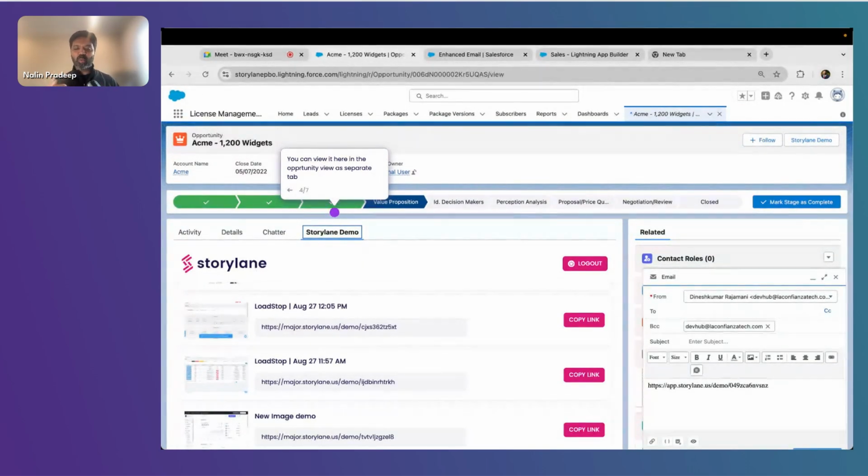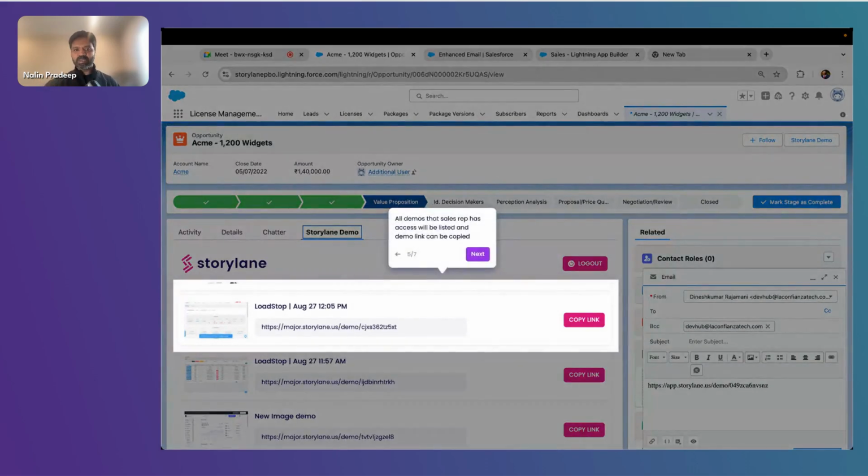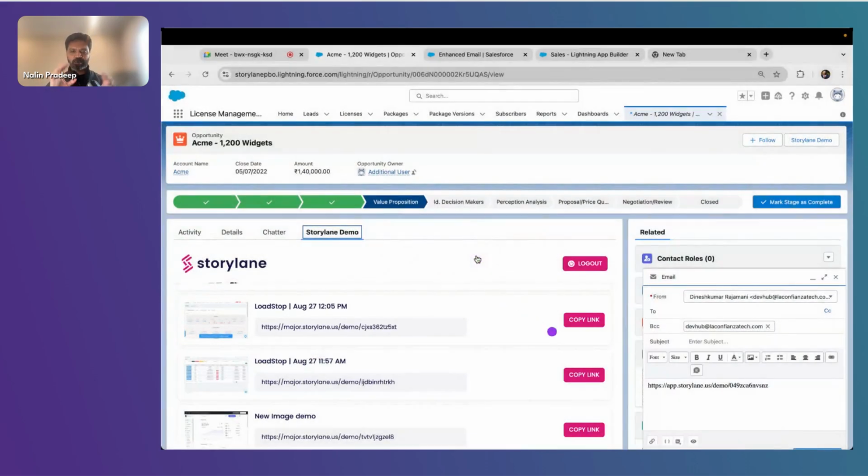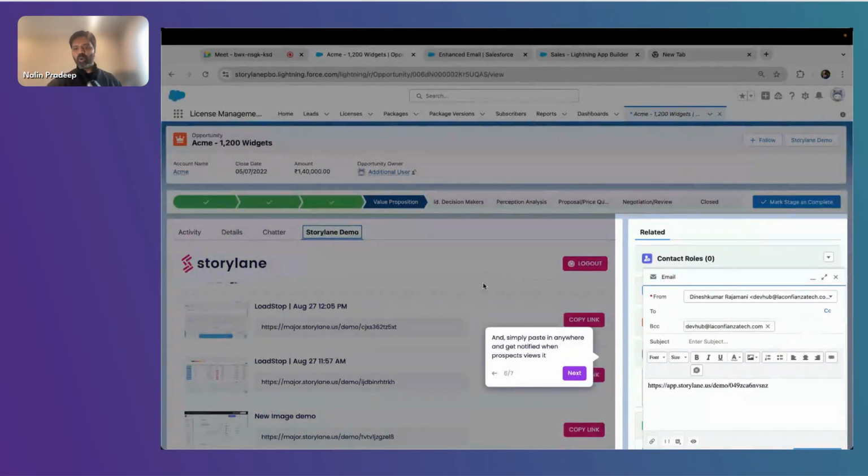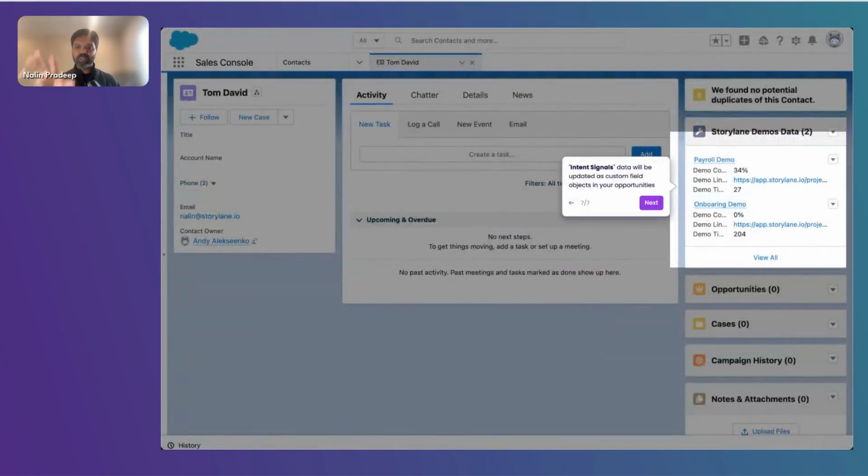You might want to share one-off demos with your prospect. All you have to do is click through the Storylane demo, see the list of demos that are available, and take the demo link. It automatically identifies uniquely, based on the opportunity that needs to view it, and sends these demos. Now, when somebody engages with these demos, of course you get those notifications, but you also get the data points within Salesforce.